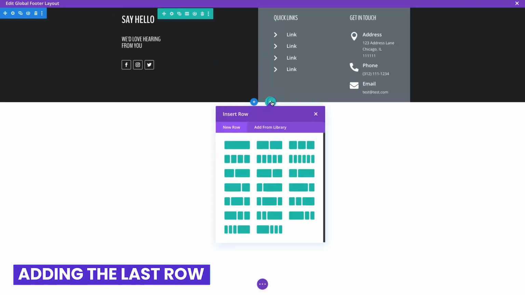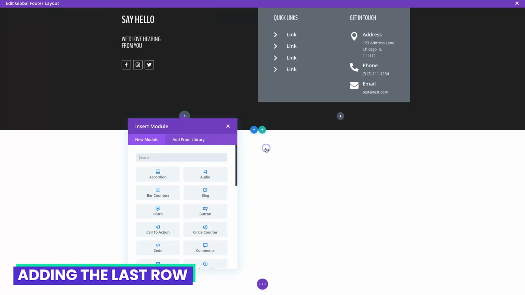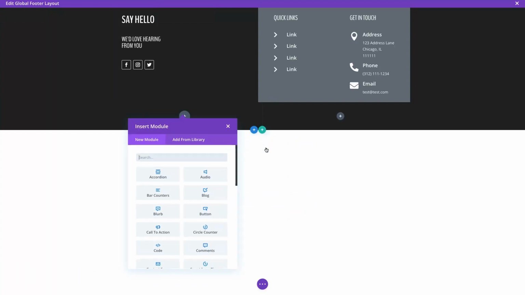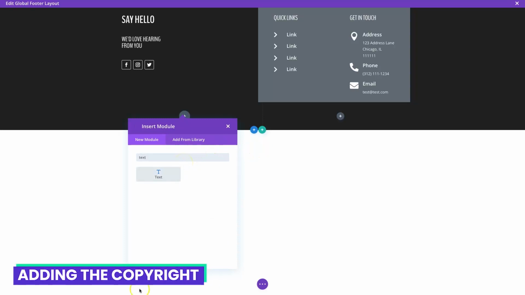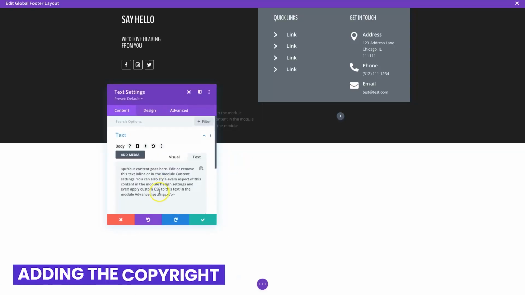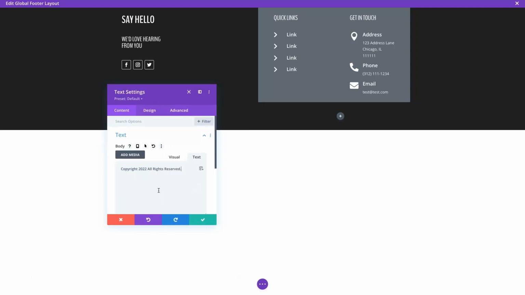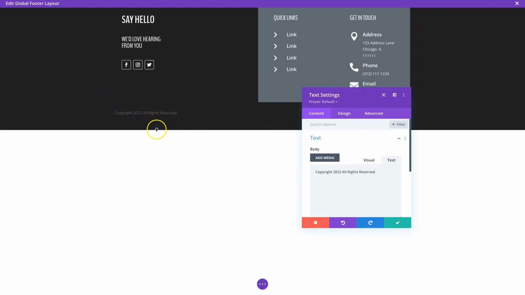We're going to add one more column here, and we're going to make it a 50-50 column, one more row here, and it's going to be 50-50 columns. And in the left, we have some text. So I'm going to type in text, and I have some text prepared as I do. Copyright 2022, all rights reserved. You see that pop in right there.